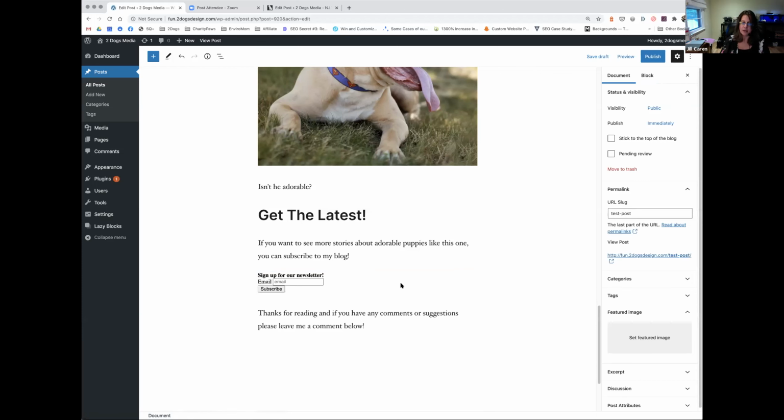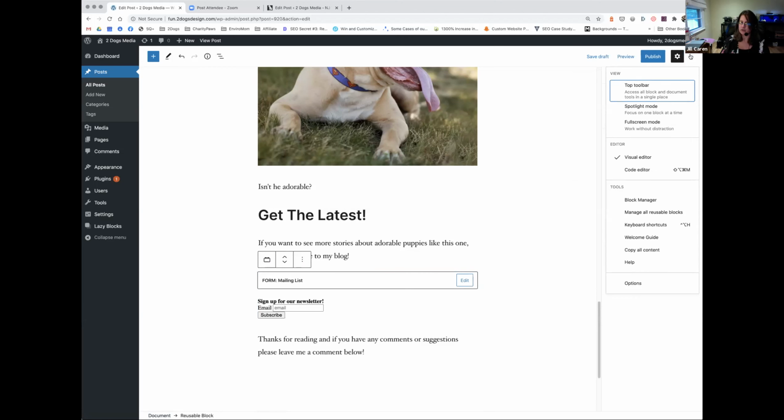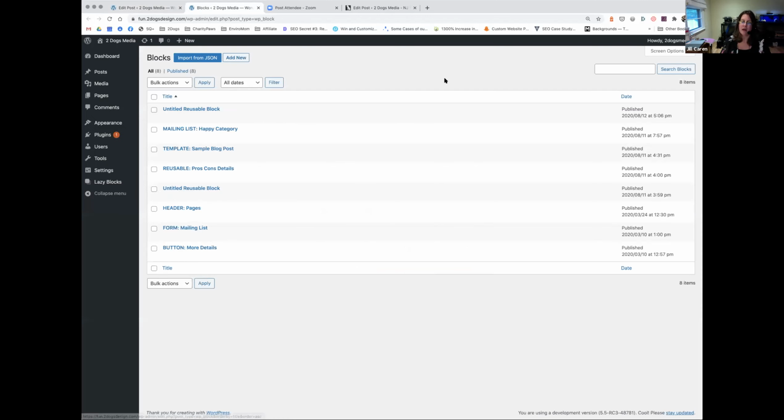Now maybe I do want to edit this block. I want it to say something else. I'm going to go more tools and options. I'm going to go to manage all reusable blocks. And this is where you'll see all the blocks that you've created.